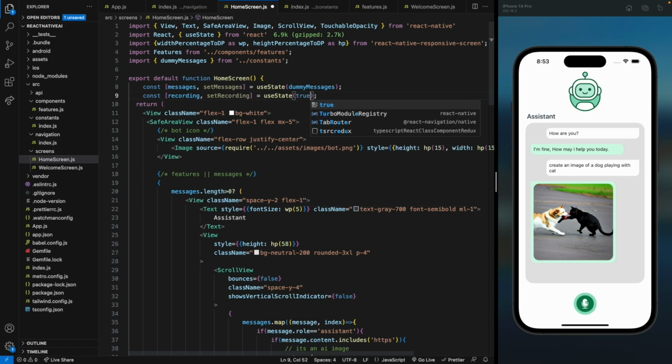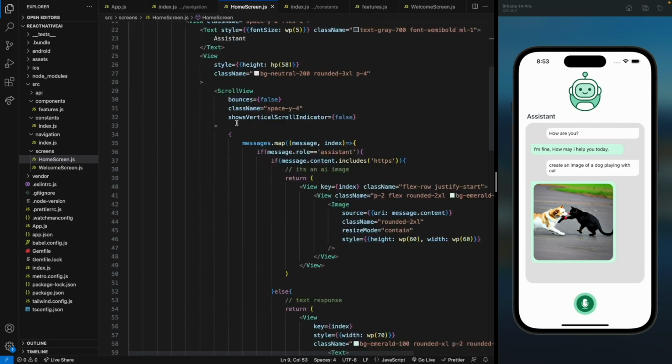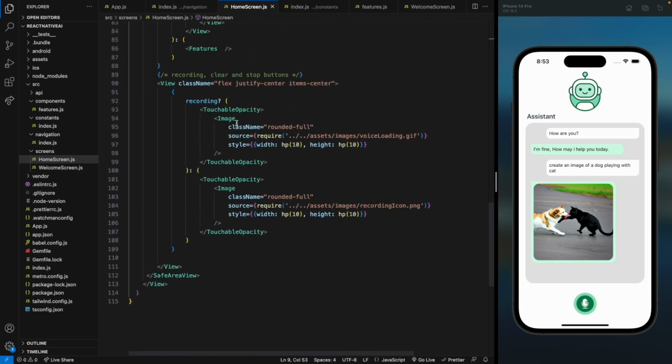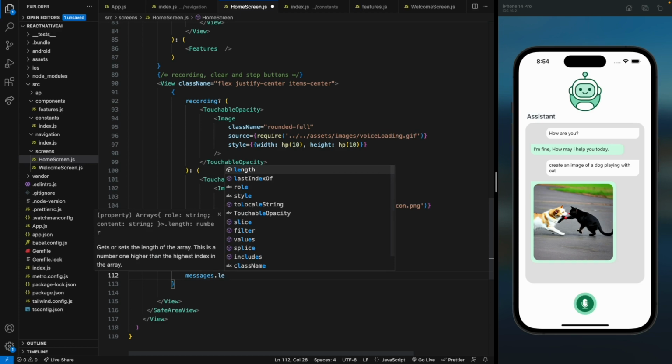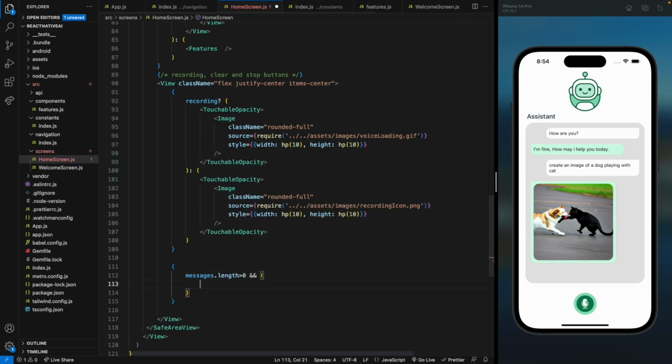So when the recording is true, we're going to show this animated image. Let me just make it true to show you. This is the icon that we will show when we are recording the user input. Otherwise, we're going to show the green icon for recording. Now I'm going to add another button for clearing all the message history. This button will only show if the message array has a value greater than 0. That means if the message array length is greater than 0, only then we're going to show this button.